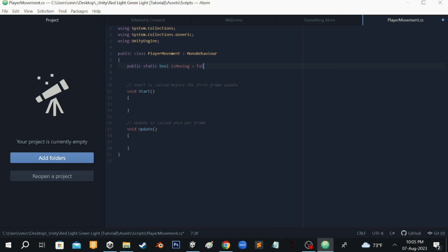At the beginning, let's make it public, and let's add our speed value. Public float speed is equal to 5. Okay, so now this will be our simple thing.